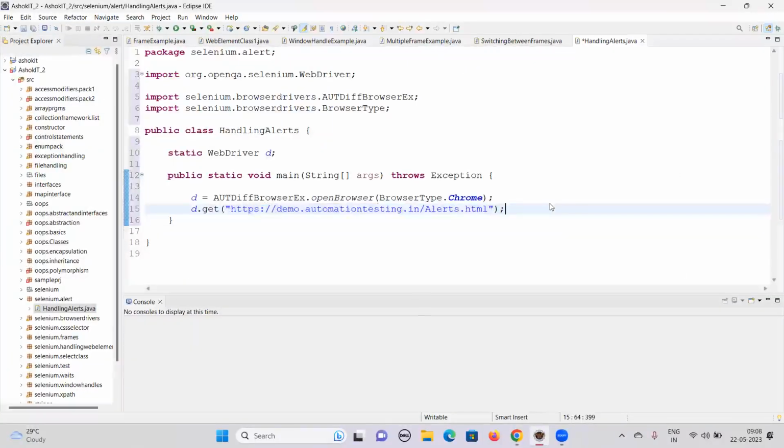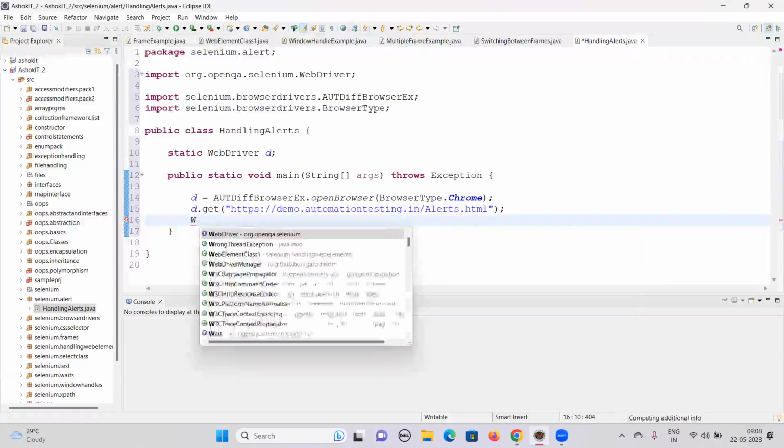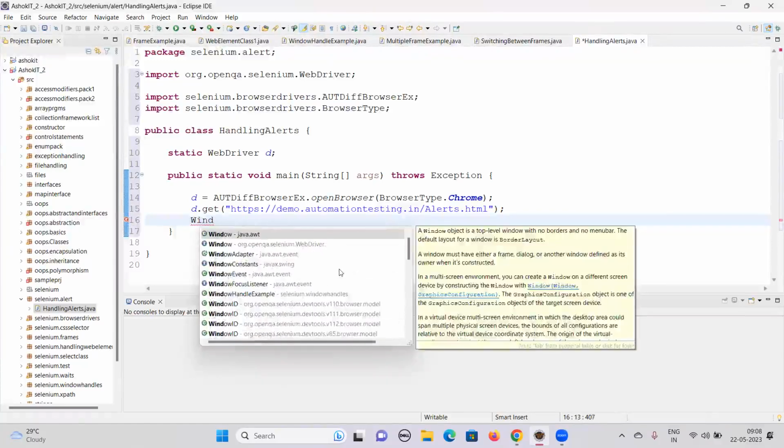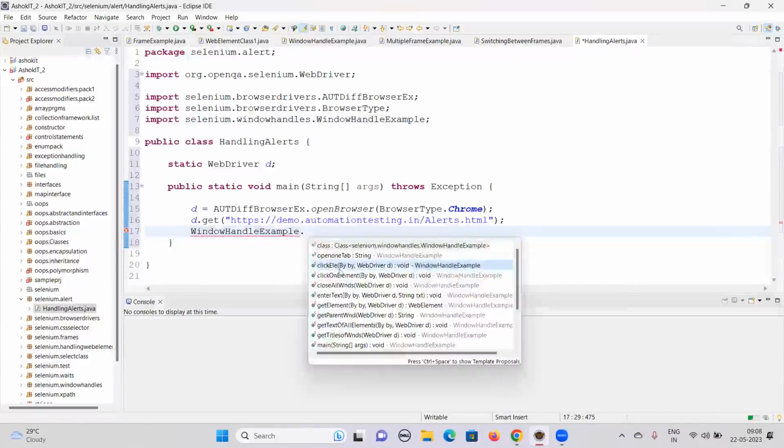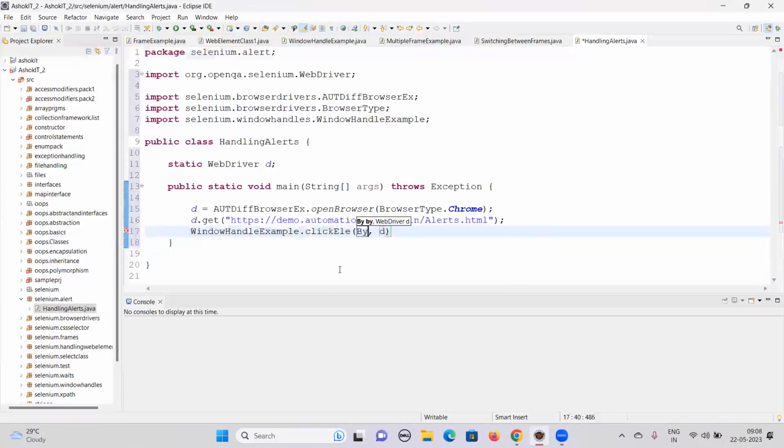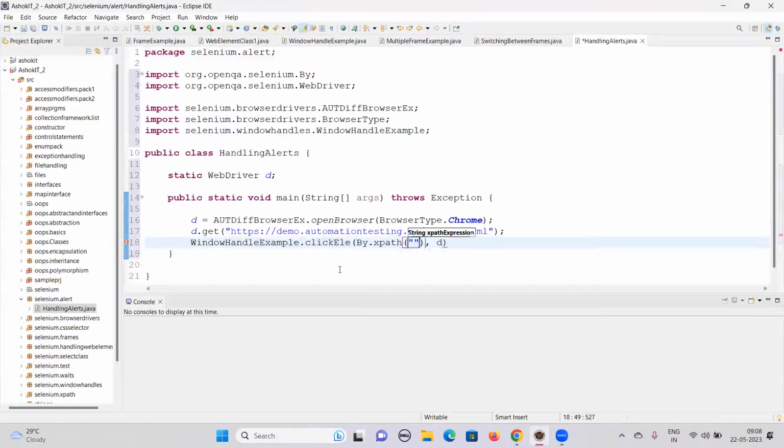Once we are done with this, we'll be trying to find that element. For that we use the window handle method. In the window handle example, we click on that, and we can wait for that element to be available. After that, we'll be clicking on it.